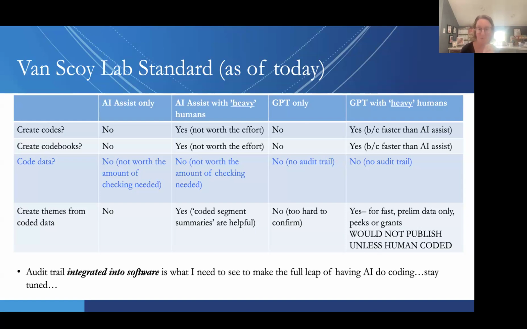But that's not to say that I wouldn't use GPT, like I said, for quick, fast looks, peeks at data, grants. And I personally would not publish unless human coded. I've not reviewed any papers on AI qualitative work. And again, what I need to see is the audit trail integrated into software in order to make the leap.